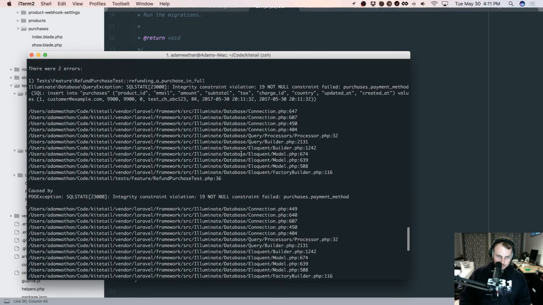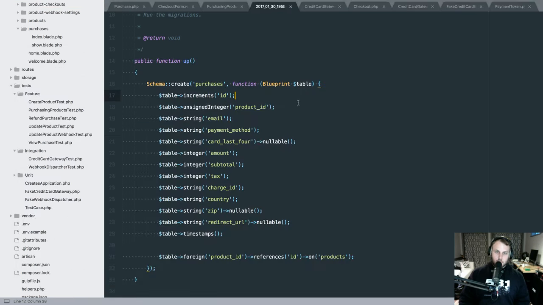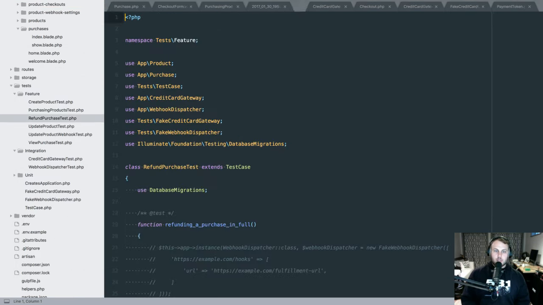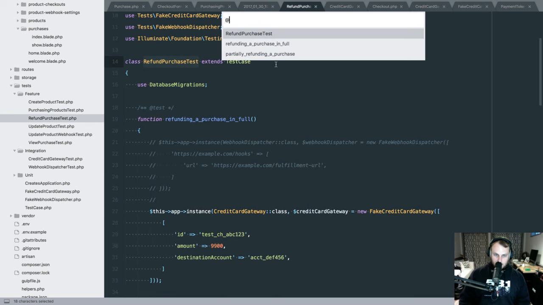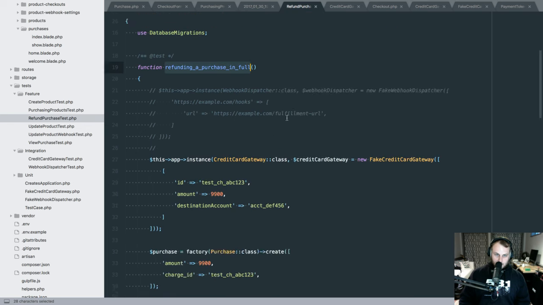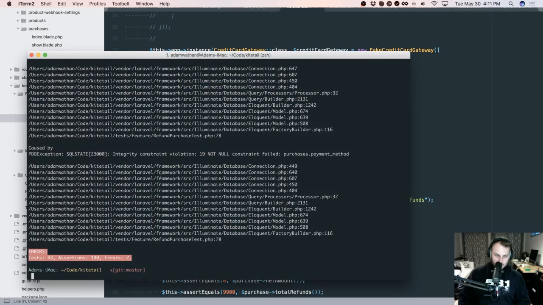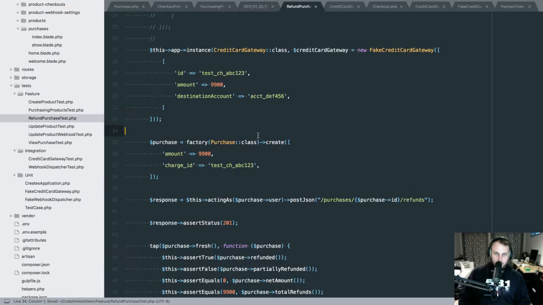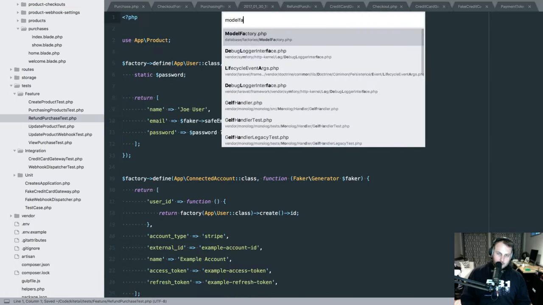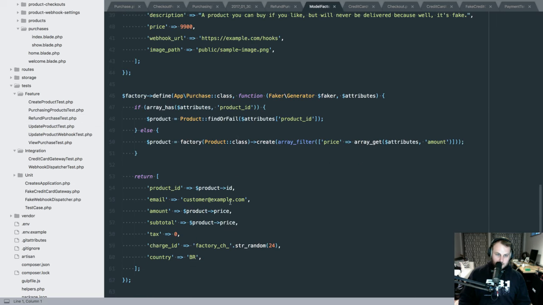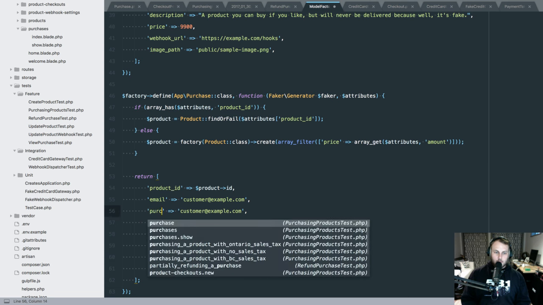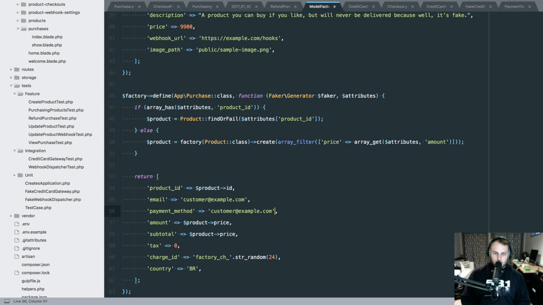Partially refunding a purchase and refunding a purchase in full. Okay. Refund purchase test. Partially. Okay. I think this is because of integrity constraint purchases payment method. I think we just need to update the model factory, to be honest. Payment method: Visa.